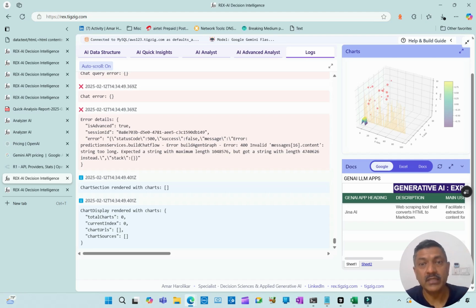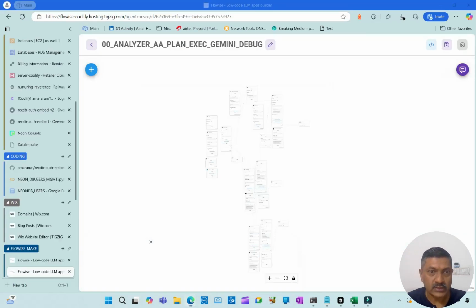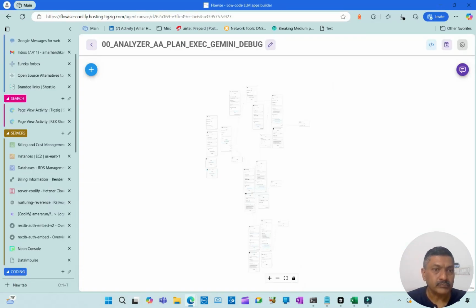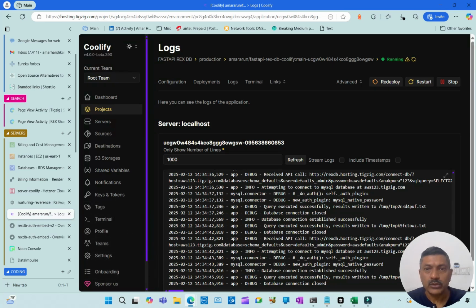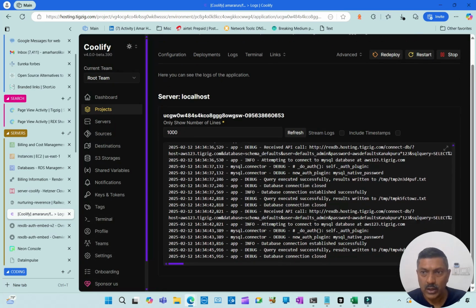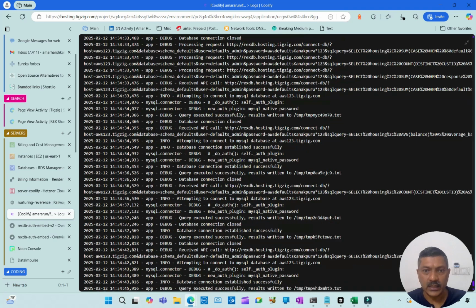So when does this happen? This happens when you by chance do a full select query without a group by or without a where, or something like that. Let's see. I'll go one level back to my database server, the FastAPI database server logs. So these are my server logs, right? This is where all the queries are logged.